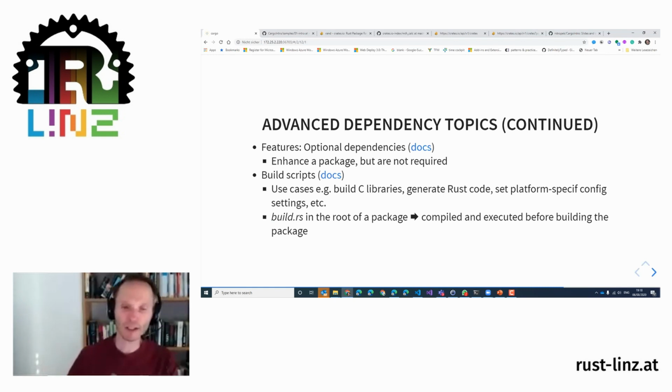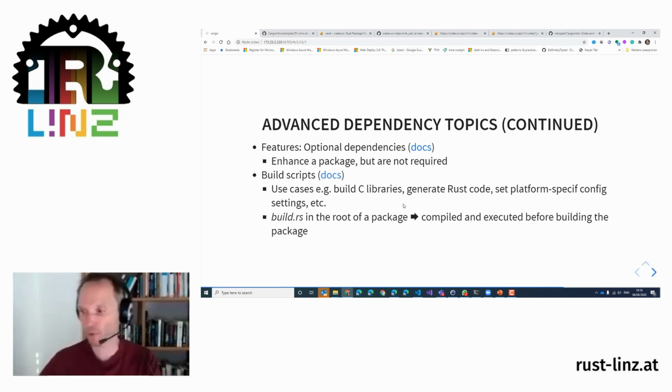You can, for instance, build some C dependencies, C libraries. You can generate code on the fly. You can, in code, find out some platform-specific configuration settings and change them before you apply these settings when you compile your package. So this is what build.rs is all about. Please check out the docs if this sounds interesting for you.